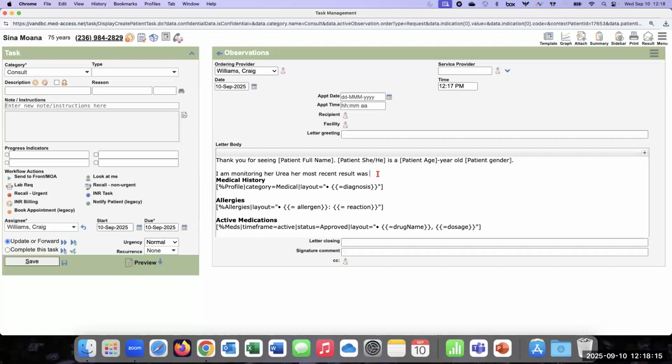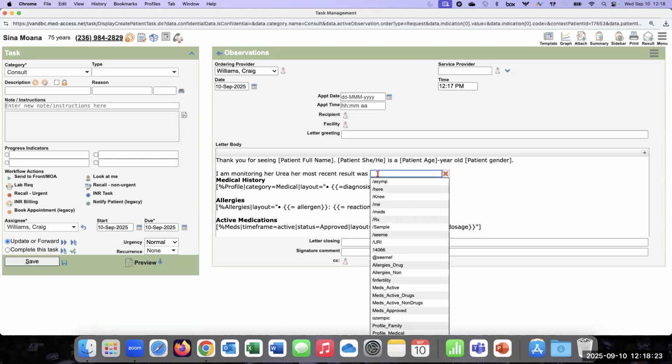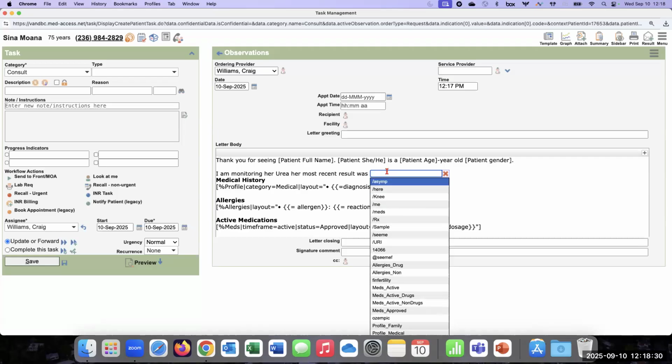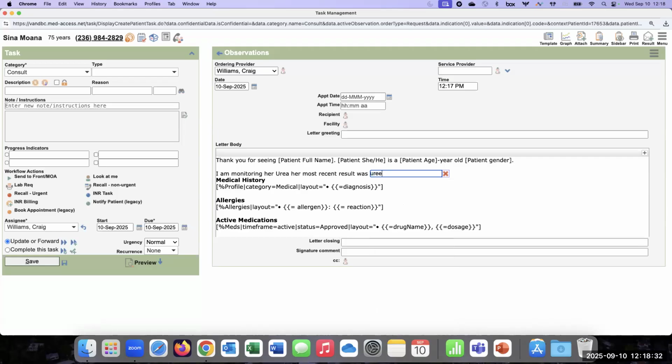So if you're in a letter and I want to put urea or A1C or whatever result, I would press the keystrokes. I'm on a Mac, so Command, Control, and down, and it gives me a list of all of the macros in the system. But I know I've got a urea result, and I know the observation is called urea. So if I search for urea, or I thought I had a urea result, sorry.